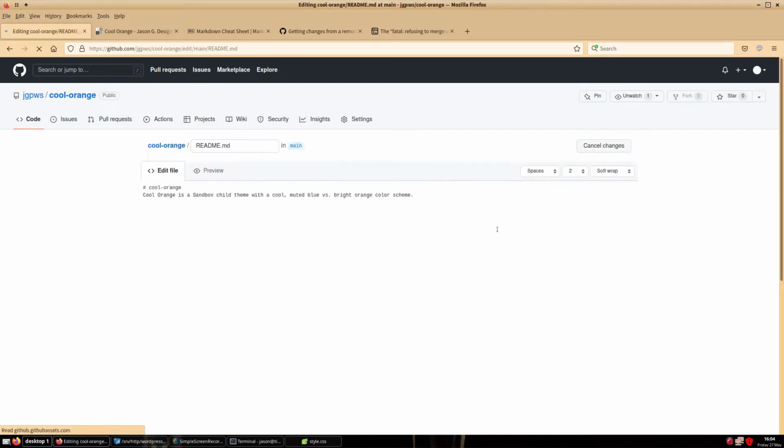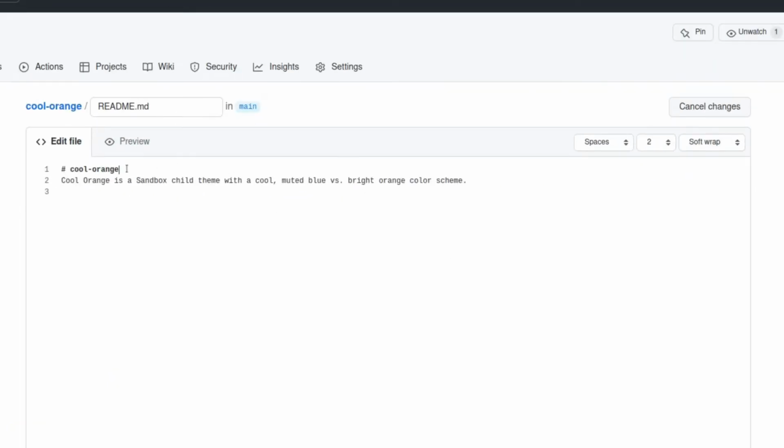I added a couple of changes to the README file in Markdown. The advantage of doing this at GitHub is the live preview.